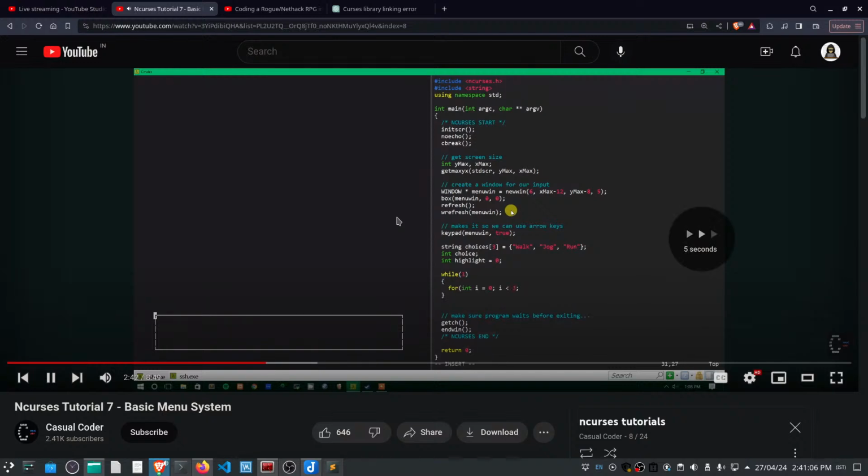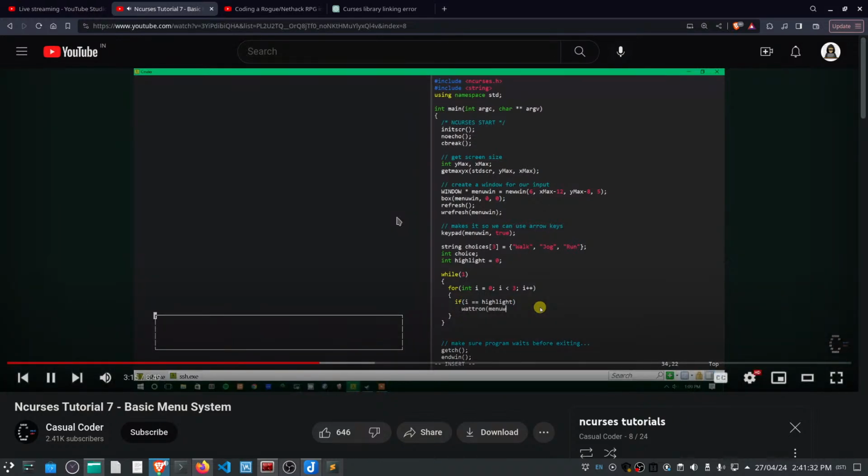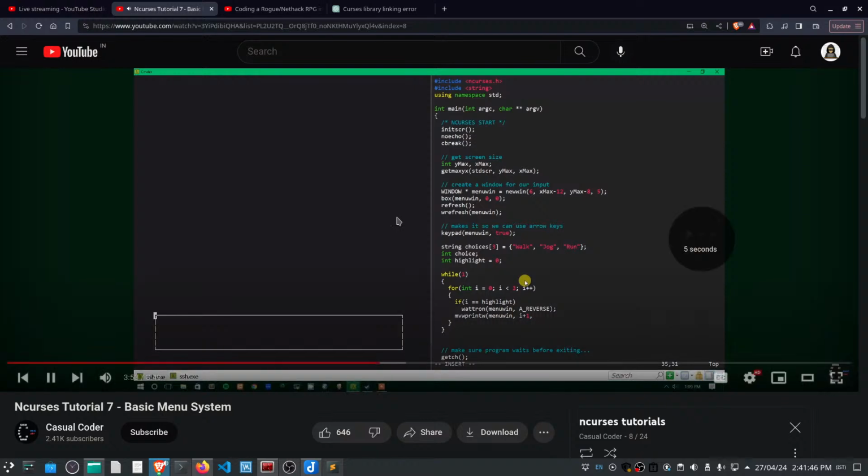First thing we'll do is, for the 0th element, check to see if i equals our highlight variable, which we set to 0 by default, so it'll highlight the 0th element. If that's the case, then we want to do wattron on our menu win, which is attribute on for a specific window. So we'll quote unquote highlight it. It reverses the foreground and background color. So we'll do menu win over here, and then we'll make choice.